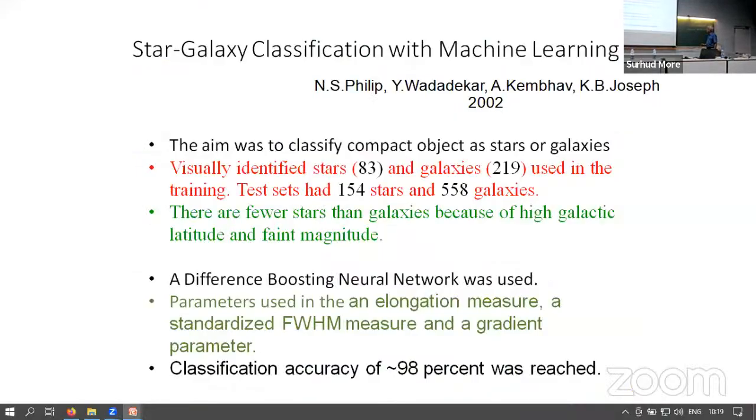So long ago, this was in 2002, Sajid Philip, who was a long-time coordinator, and Yogesh Vardekar is sitting there, so he was a student, and Babu Joseph was his guide. So we are talking of decades. So what we did was that we looked at a small number of galaxies and stars from that particular field I showed you.